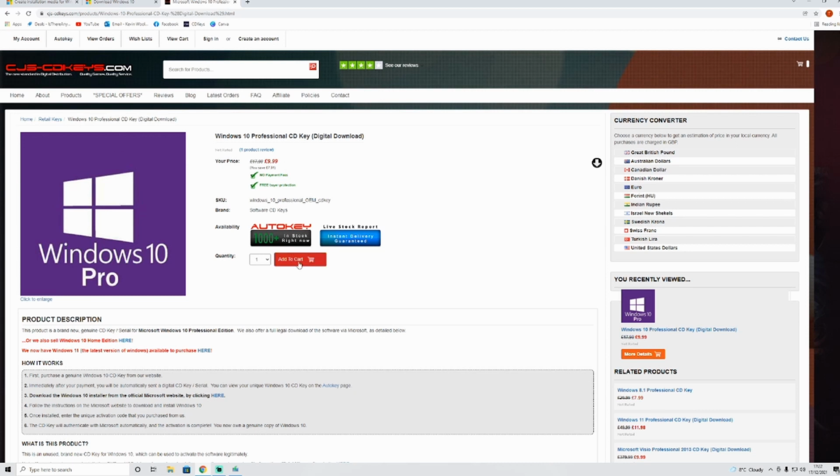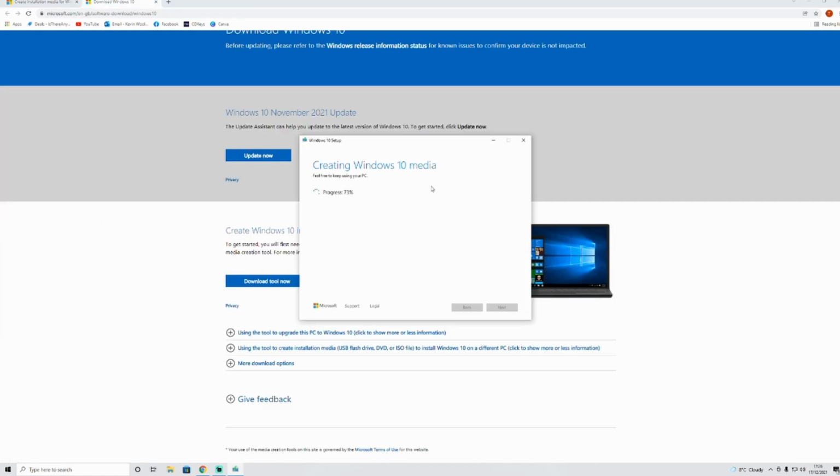Add it to cart. I'm not going to do it now because I haven't logged into my account, but add it to cart, buy it, and then you get the key pretty much instantly. It's safe, so I know a lot of people try and buy them on eBay. You can buy them for less than £10 on eBay, but I've tried that a few times and just been given dodgy keys that don't work. I've used this website 30 plus times and always had a working key with no problems at all, so I would highly recommend it. Alright, this second part of creating the Windows 10 media does take a bit of time.